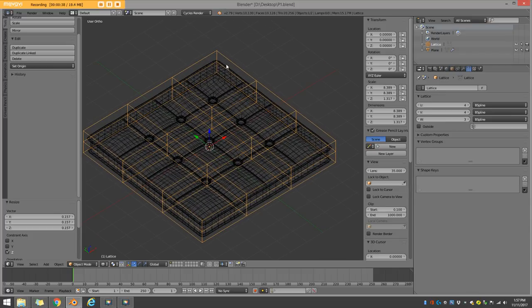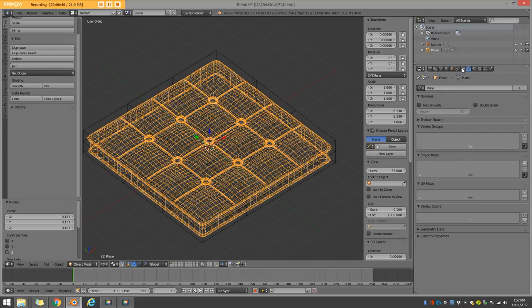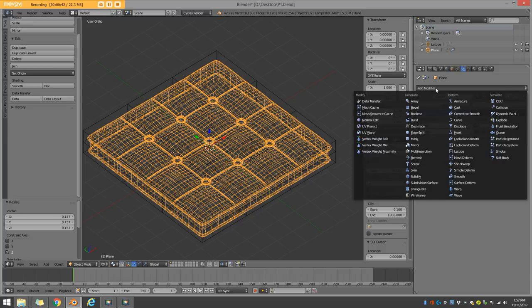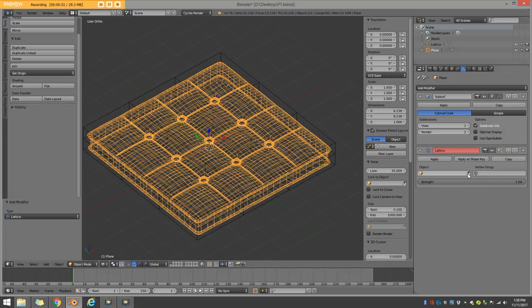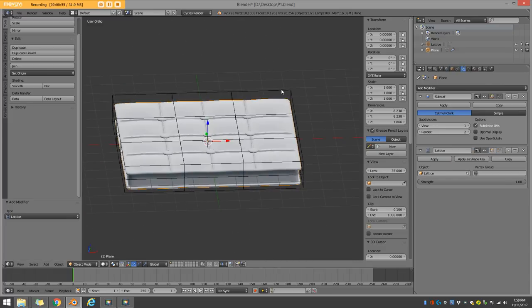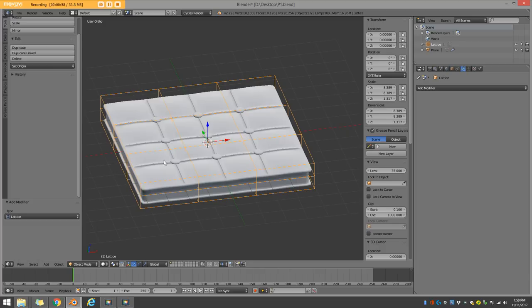Then we're going to select our pillow, go to our modifiers panel, and add a new modifier. We're going to make it a lattice modifier. You can see here it's red because we haven't selected the lattice. So we're going to grab the little eyedropper here and click on the lattice. Now when we edit this lattice, that's going to be transferred onto our cushion.